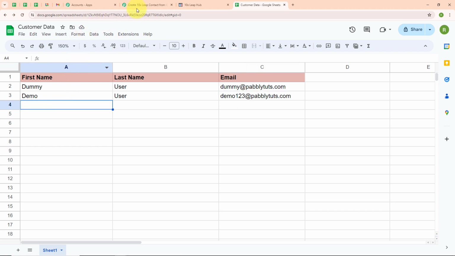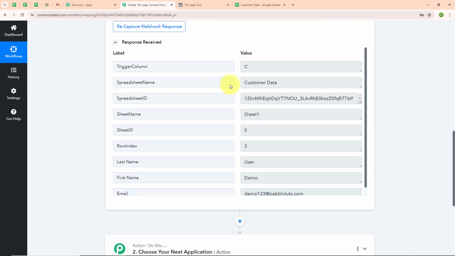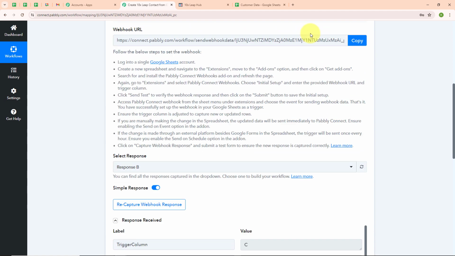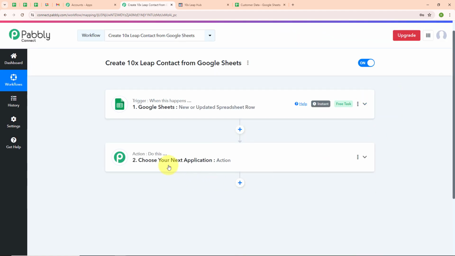So now let's go and check our Pabbly window. And here you can see we have successfully received a response where we have received last name as user, first name as demo, email as demo123@pabblytunes.com. So with this, we have successfully set up our trigger. Now let's move to the action step.